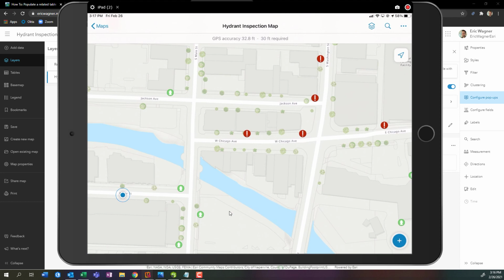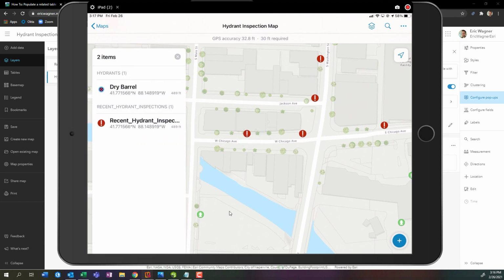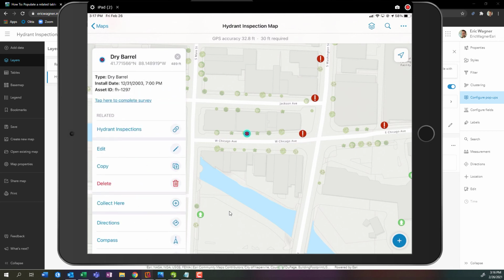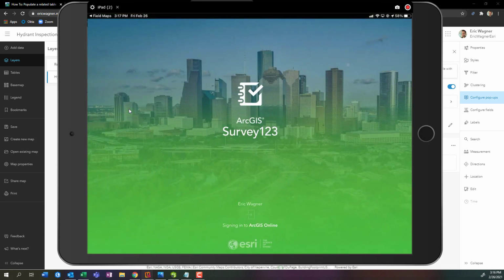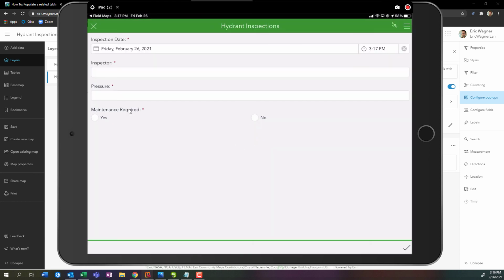Let's take a look at this hydrant here on Chicago Ave in the center of the screen. So I'm going to tap on him and click on dry barrel. And there's my information from before, but now I have tap here to complete survey. So I'm going to do that. It's going to automatically open up Survey123. I may need to log in if I'm not logged in already, and it's going to download the survey for me.